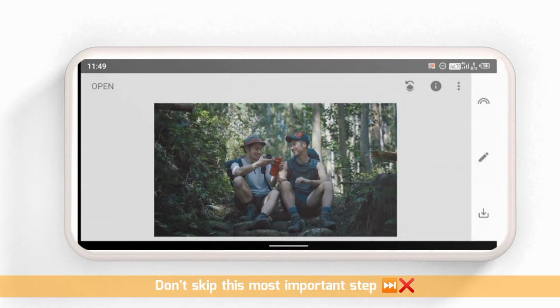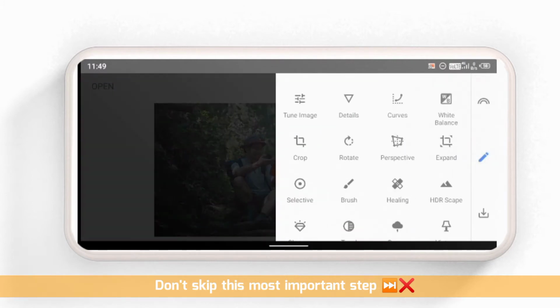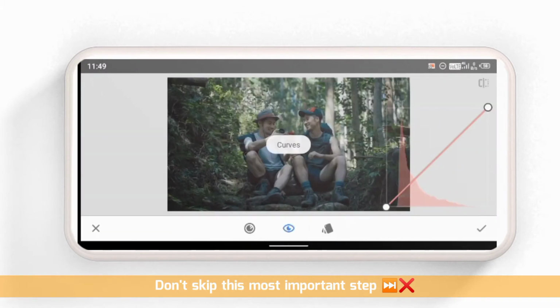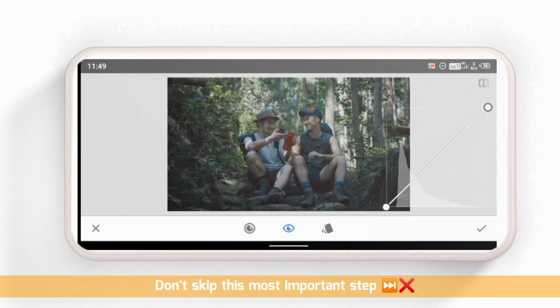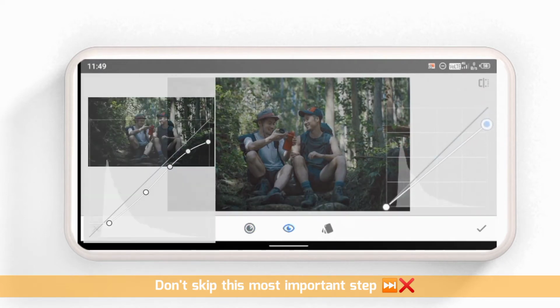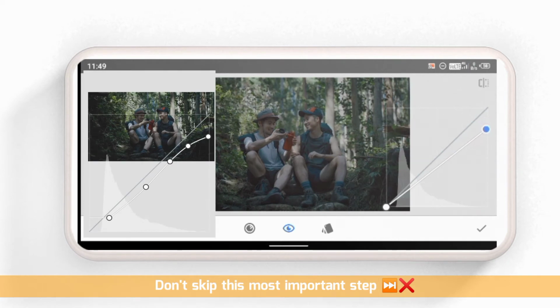Now don't skip the video, because this is the most important step. Now select Curve option. And select RGB curve. Now draw all curve like me.